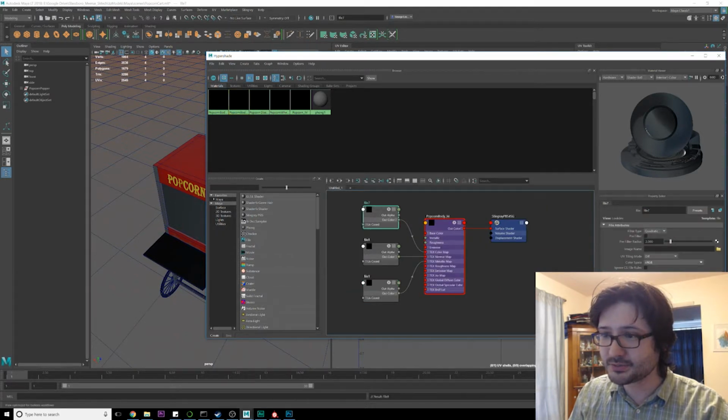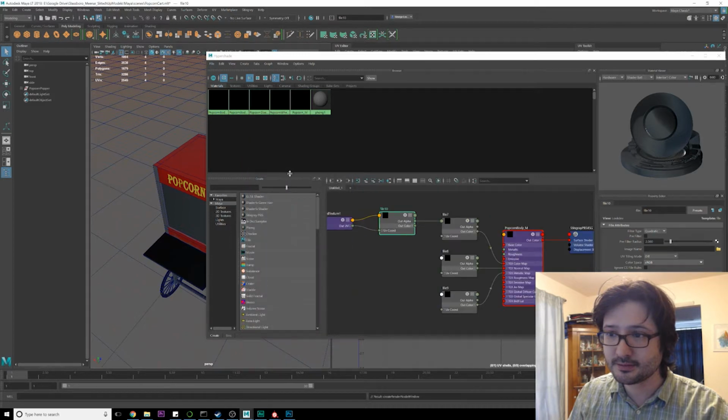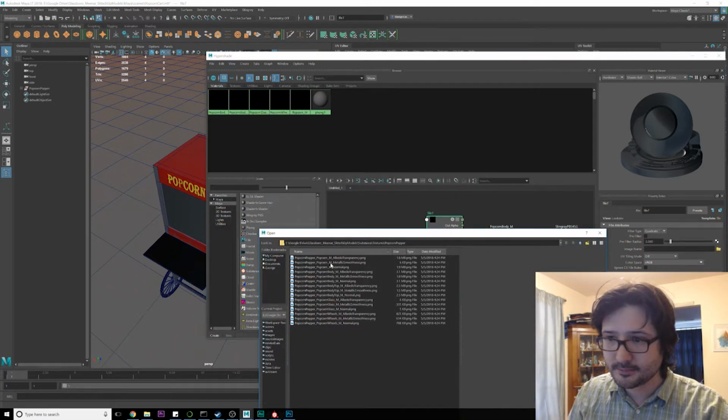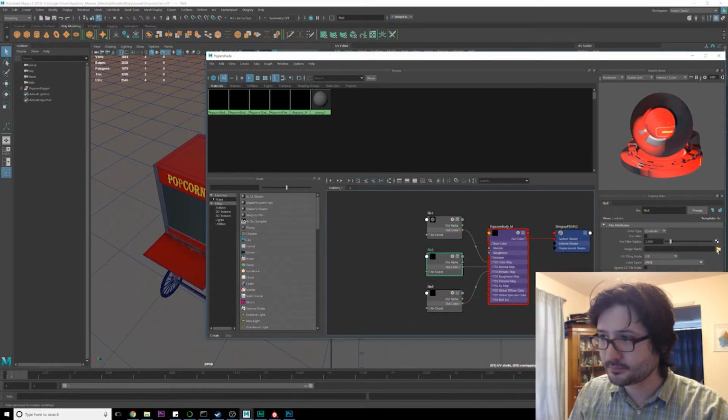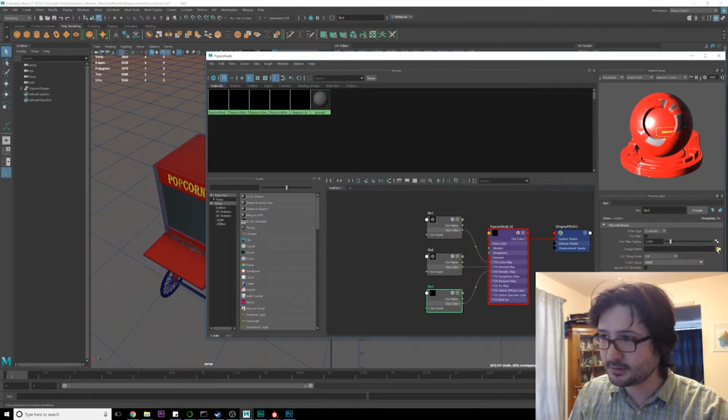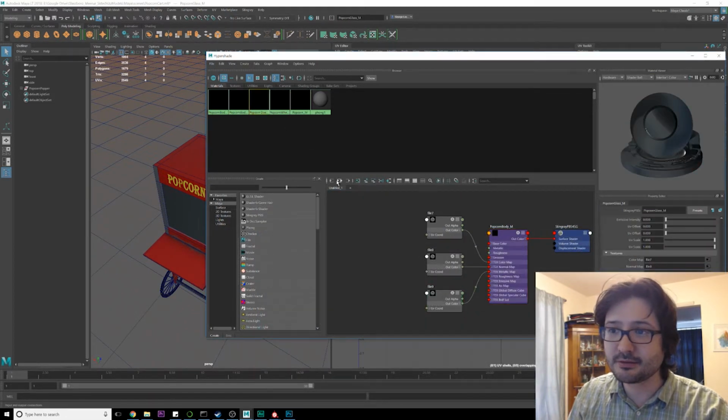Now jump in. So this is what? Popcorn body? Not what I wanted. Popcorn body. Now we need popcorn body normal and popcorn body metallic. That's that one. So now glass.